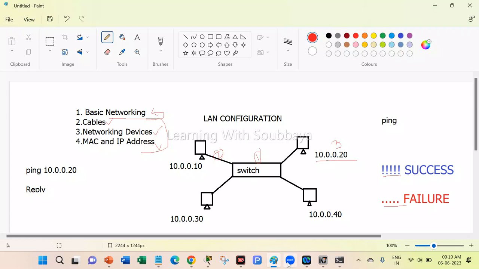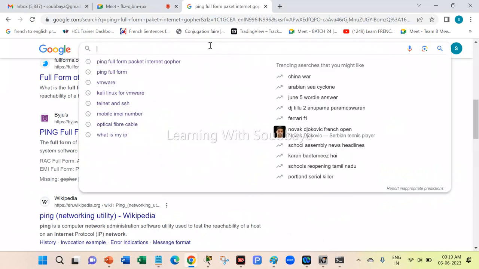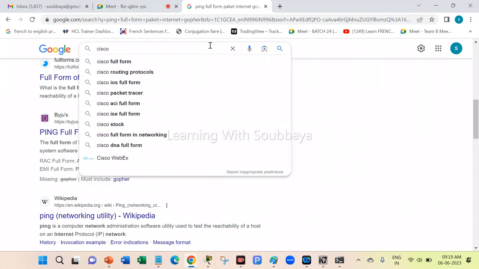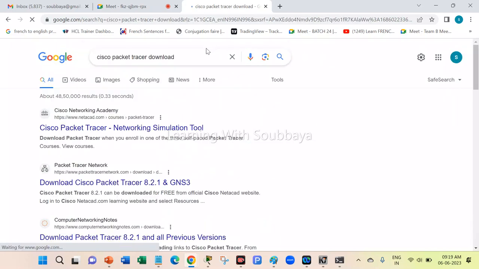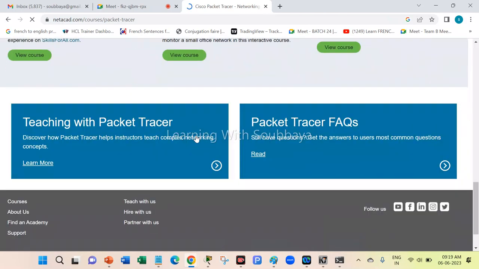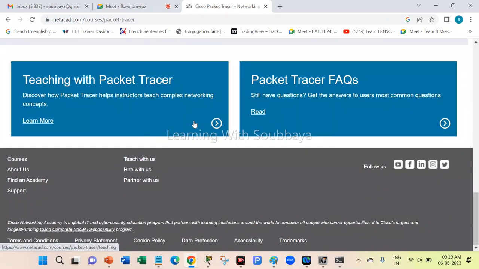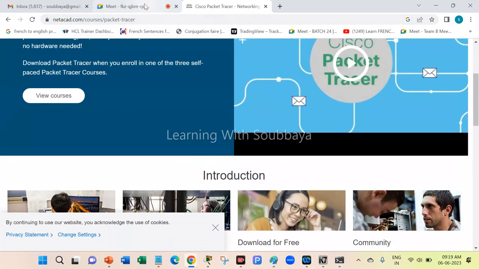So what is Cisco Packet Tracer? It's a simulation software for networking. It's freely available. You can go to Cisco Packet Tracer, download for Windows. Here you can enter into Net Academy. There is an option available to download here. You can check it. You can download the Cisco Packet Tracer from this Net Academy. Other sites are also available, but if you have to download, you can download from Net Academy.